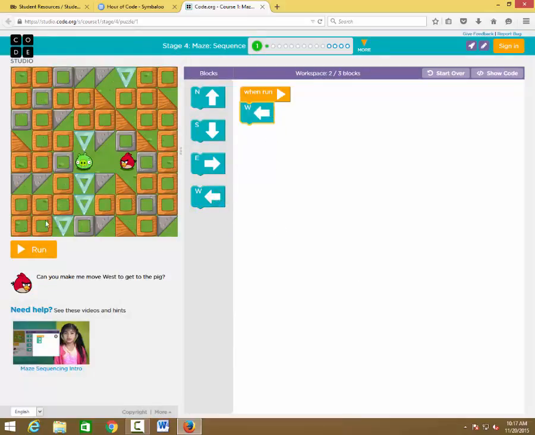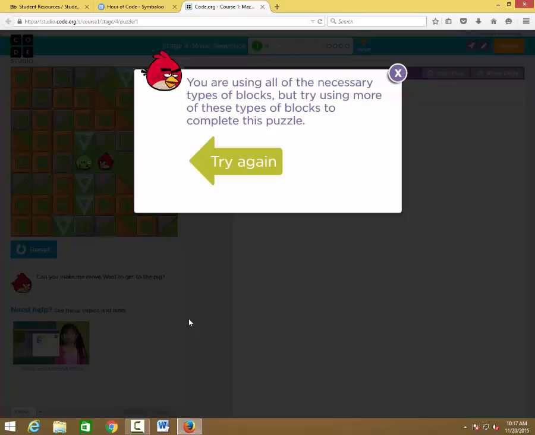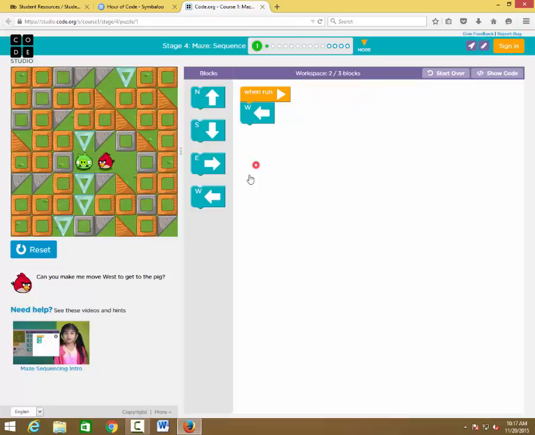I'm going to go ahead and run it and let you see what happens. He's only going to hop once, which isn't far enough, so sadly the pig wins. So that's okay. I just wanted to show you that we do make mistakes or we don't complete the puzzle, and then it's your job to figure out how you can. So I need to hop twice so that he's going to start here, hop 1, 2 to the west, run, and there he goes, gets the pig, and he won.